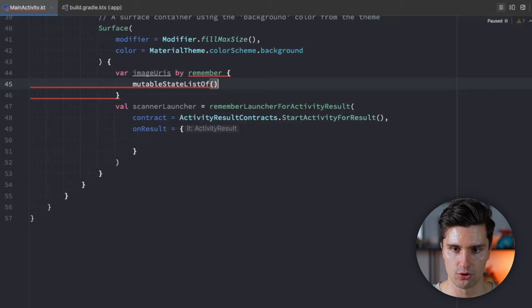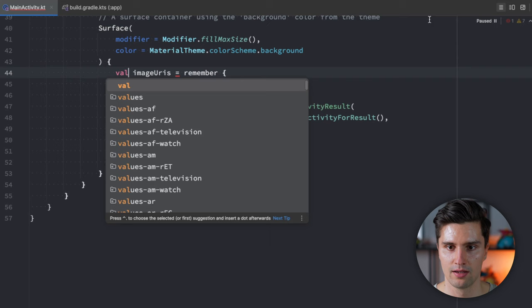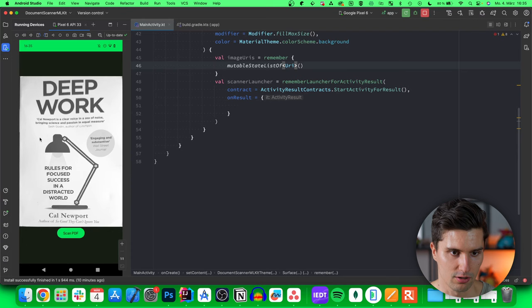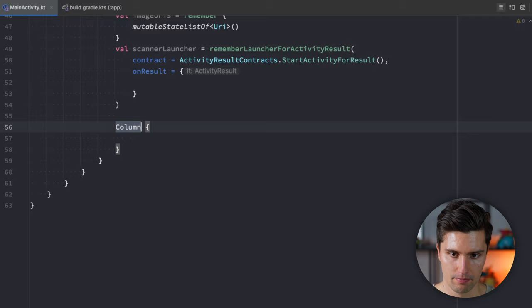We can just say it's equal to remember. Here we say that's a val. And then we just need to define that this is a list of URIs from android.net. Then we want to construct our little UI. In this case, we really only have a column here, a column for every single image, and a little button. Of course, if you could potentially scan a lot of pages, then a lazy column would probably make a lot more sense here. But just for the sake of simplicity, let's choose a column so we actually see something.